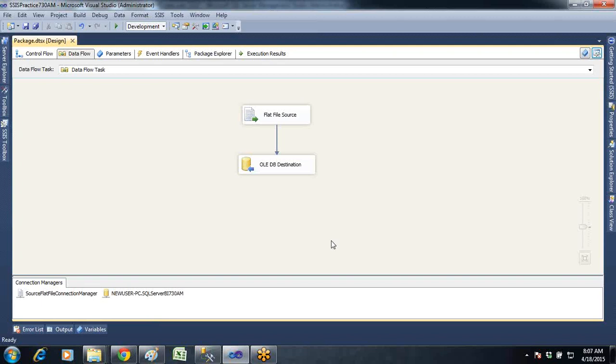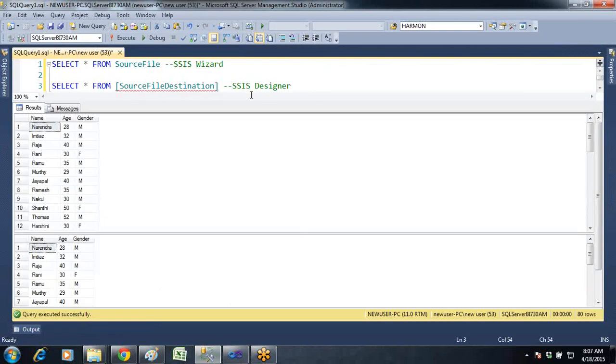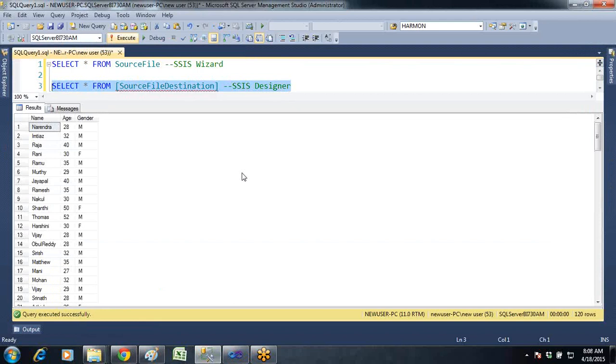Now, when you compare this feature with the wizard-created package, the designer package is absolutely very good. There is no doubt about it. But how many times have you executed this package? 3 times. 3 into 40, how many rows? 120 rows. So even though it allows you to execute the package n number of times, what about the data duplication and the data consistency?